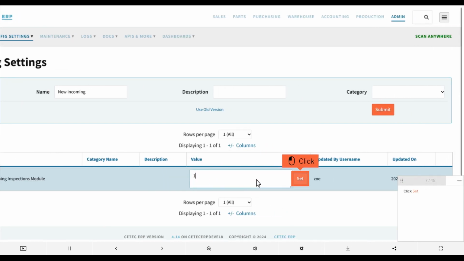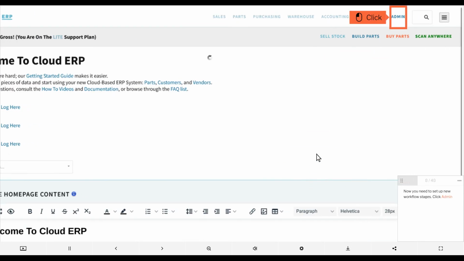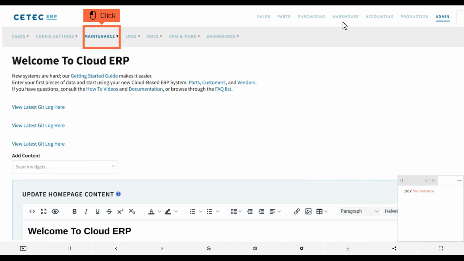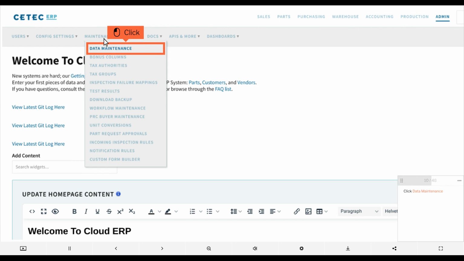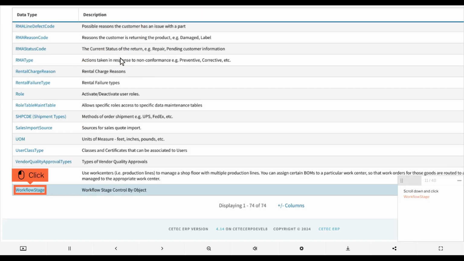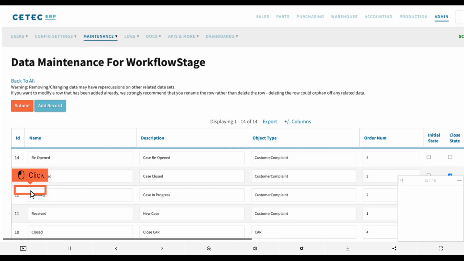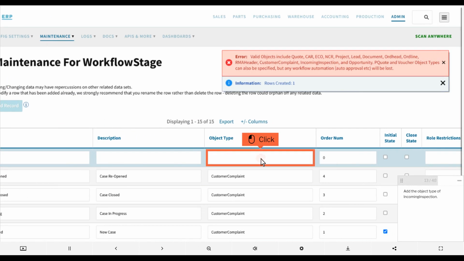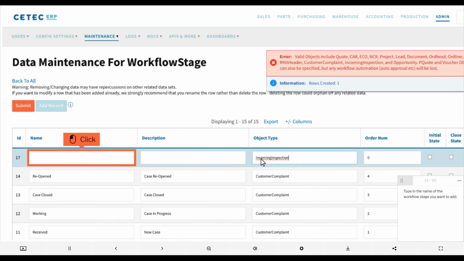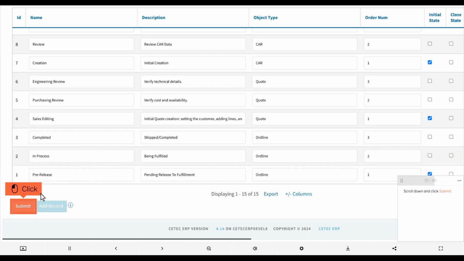Click Set. Now you need to set up new workflow stages. Click Admin. Click Maintenance. Click Data Maintenance. Scroll down and click Workflow Stage. Click Add Record. Add the object type of incoming inspection. Type in the name of the workflow stage you want to add. Scroll down and click Submit.